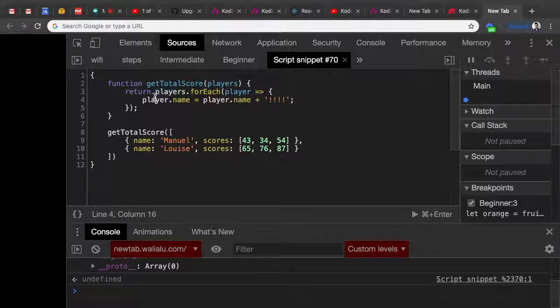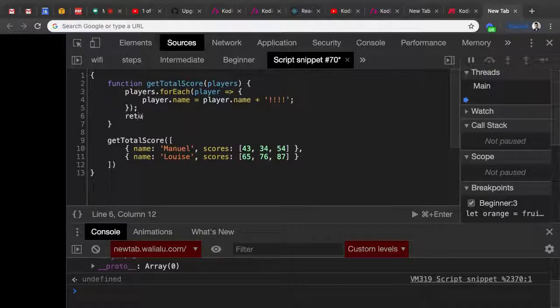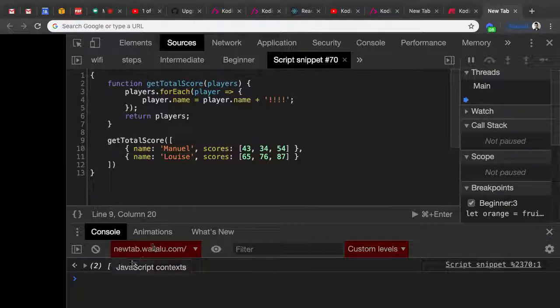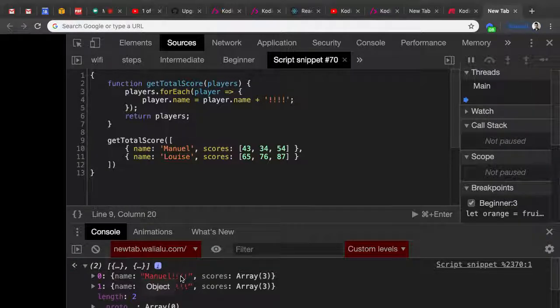But if instead of returning that, now I return the list of players, what I'm doing here is mutating the original array. I'm not creating a new array, I'm changing the original one. So if I return it, look, I've modified the original array. So this is in JavaScript what we call an impure function. Why impure? Because it receives an argument, a list of players, and the function is modifying the argument. It's altering the data that it receives.